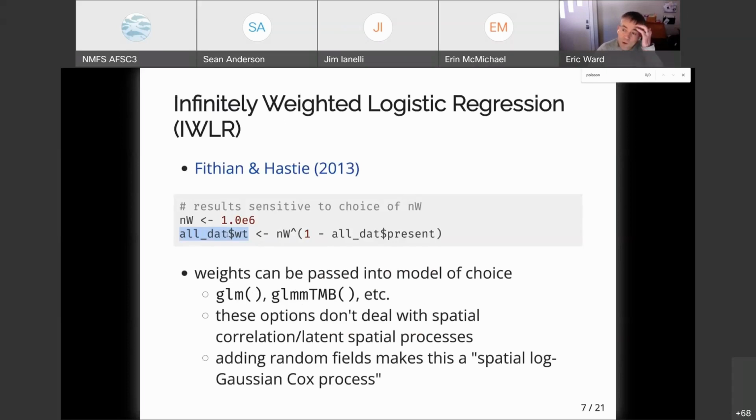It's important to note that in creating these weights, we can create these weights with this data and pass it into a GLM, but those models don't actually deal with the spatial process that we're also trying to account for.